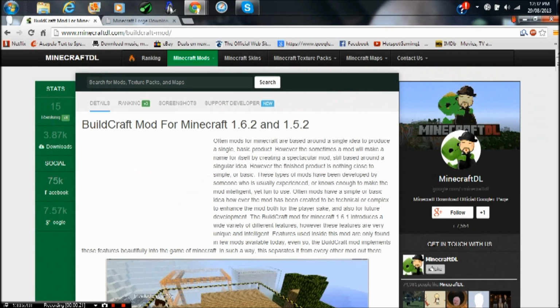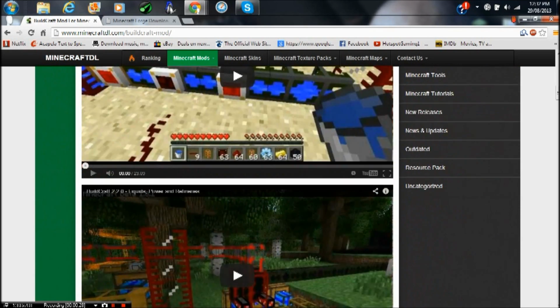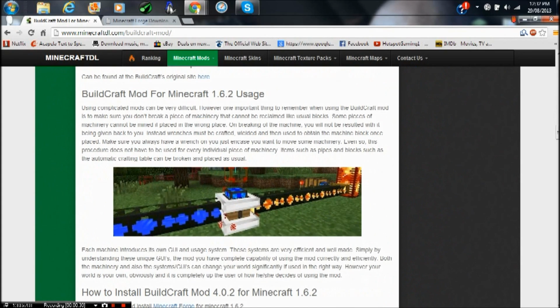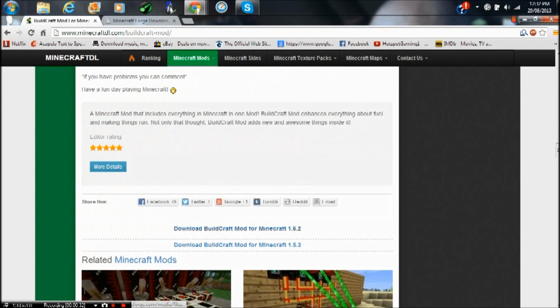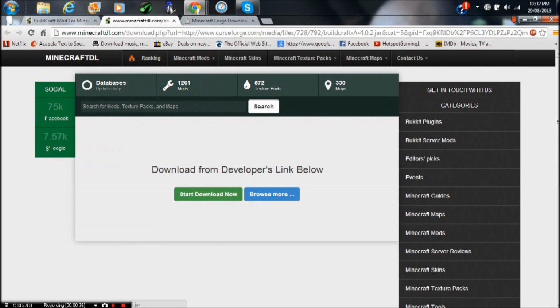So what you want to do is click both links in the description of this video. You just press description under the video. Now you scroll straight down and press download Buildcraft 1.6.2. It'll take you to this Minecraft DL page.